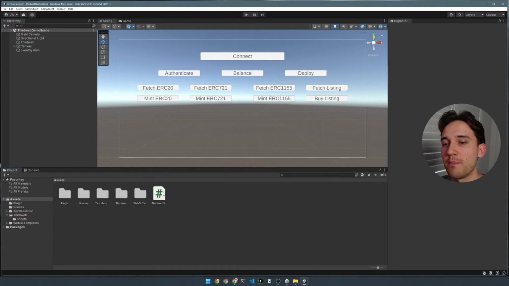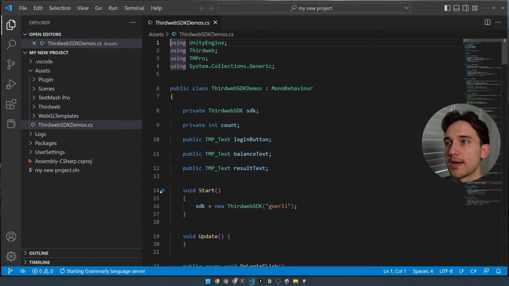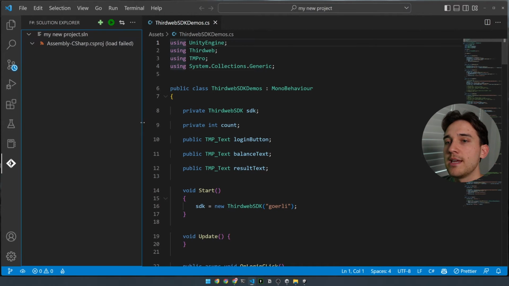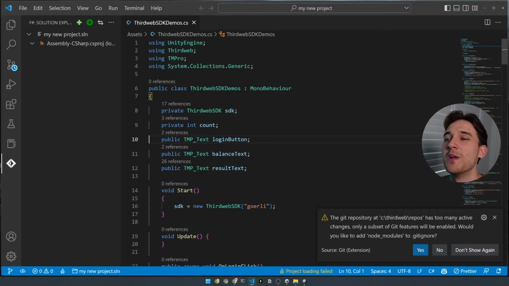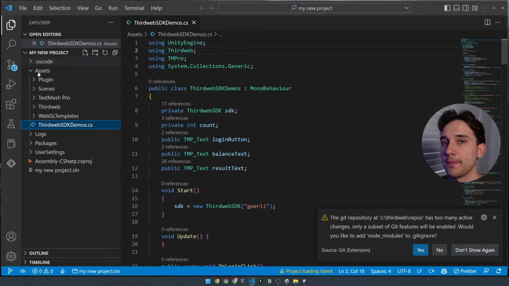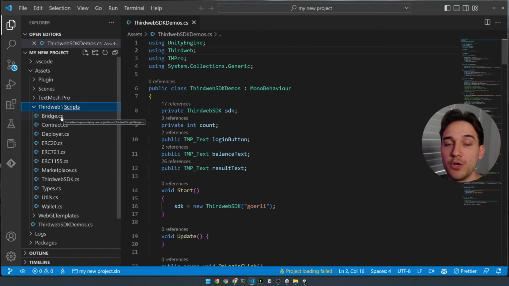And what that's powered by is this file that we've just imported at the root assets folder here called thirdweb SDK demos. And if you open this up in your text editor, you'll be able to see what's happening under the hood. I can explore what's possible of the thirdweb SDK in a Unity or C# environment. So the first thing that's most important is we're importing the thirdweb namespace here. And that actually comes from the thirdweb package that we've imported from that Unity package that we used to import the Unity SDK overall.